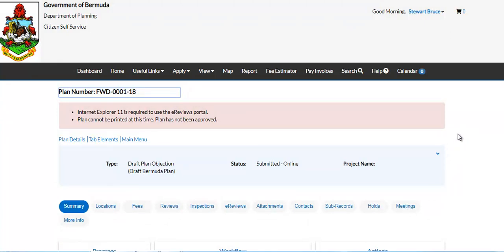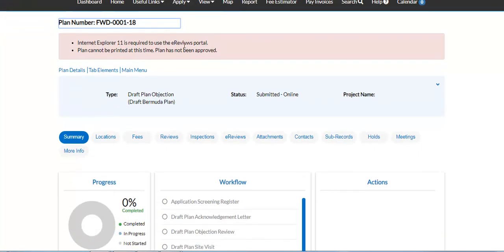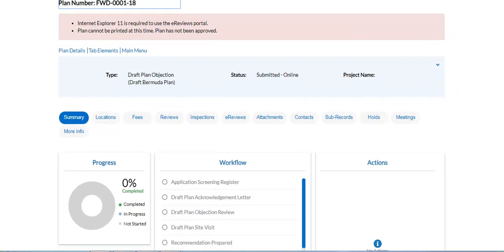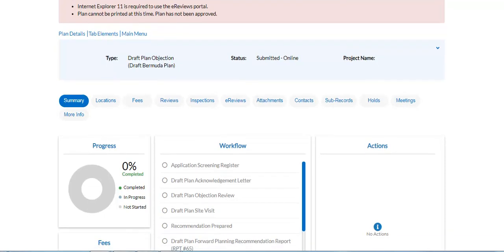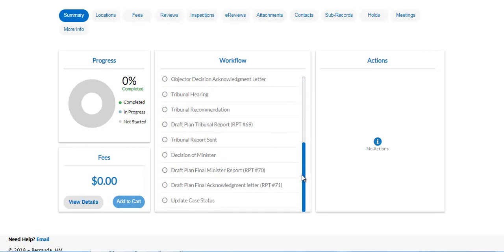Okay, so you get to this screen here, basically the summary, and a couple things here. The E-Reviews portal doesn't really matter for this particular case, and you really haven't approved anything, so there's nothing that you can print. But what this does show you, and this is the screen if you want to check on the status of your plan objection down the road, you come back to this screen and you can see that we have all kinds of information you can click on to see when meetings might be held. You can see the workflow, and we actually track the progress of your objection through the workflow. So this is the entire workflow here, ending up with the final sort of decision of the minister on the objection, and a little bit of progress bar here and things like that.